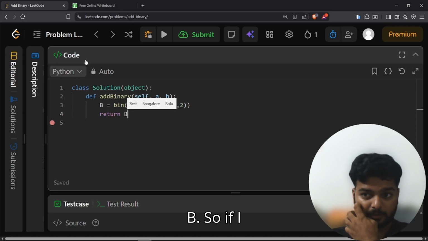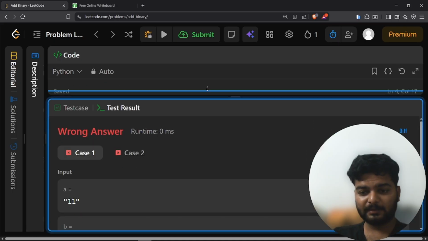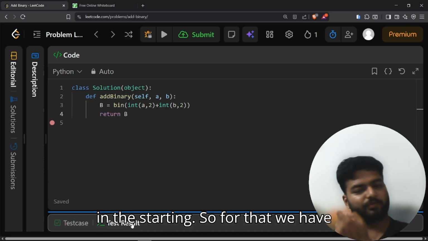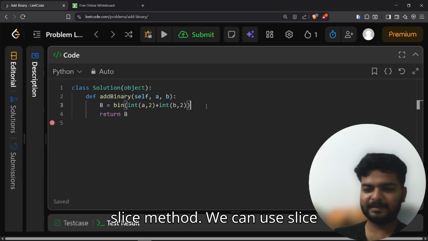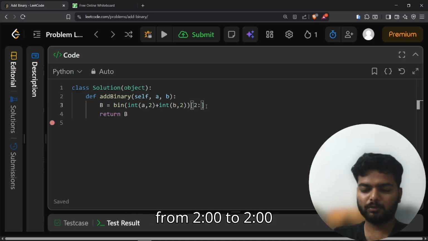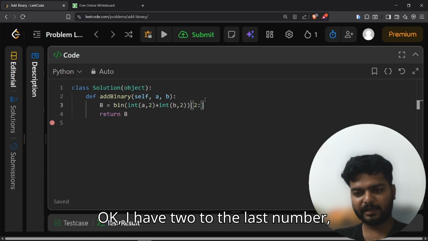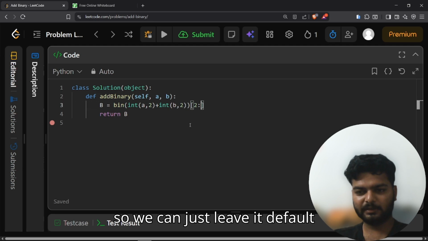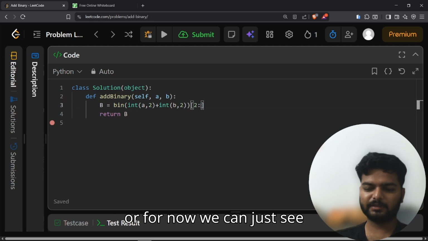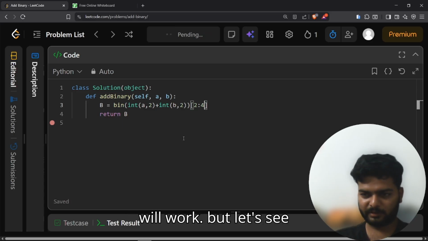Return b. So if I do that, then it will give, yes, you can see 0b in the starting. So for that we have the slice method. We can use slice from 2 to infinite. Okay, 2 to the last number, so we can just leave it default, or for now we can just say 4, right? I don't think 4 will work, but let's see.